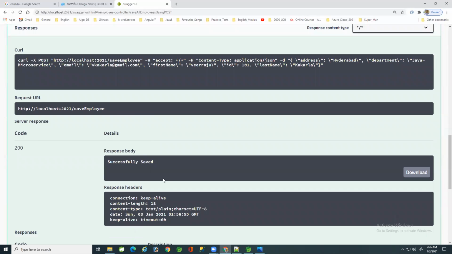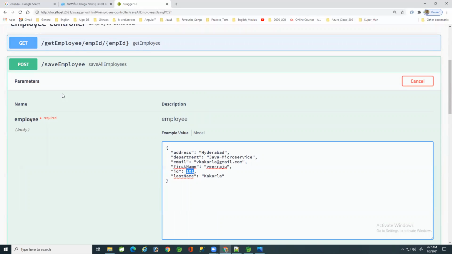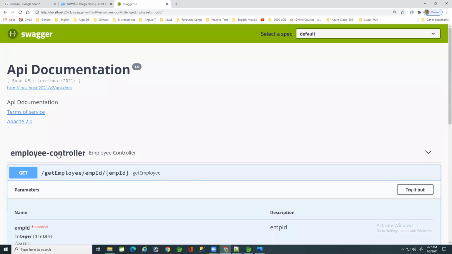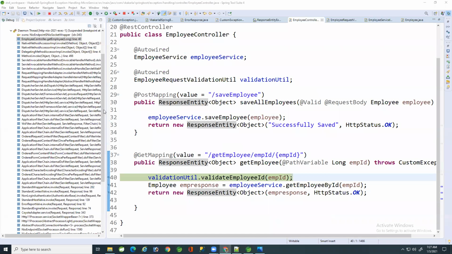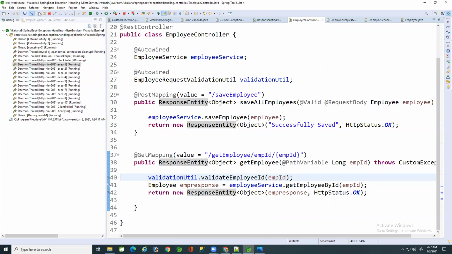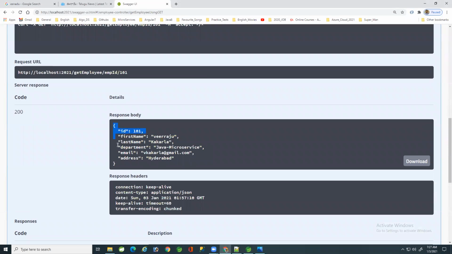Yes, successfully saved. Whether it is successfully saved or not, I just want to get the details from here. Yes, we are getting whatever we saved, that information we are getting here.